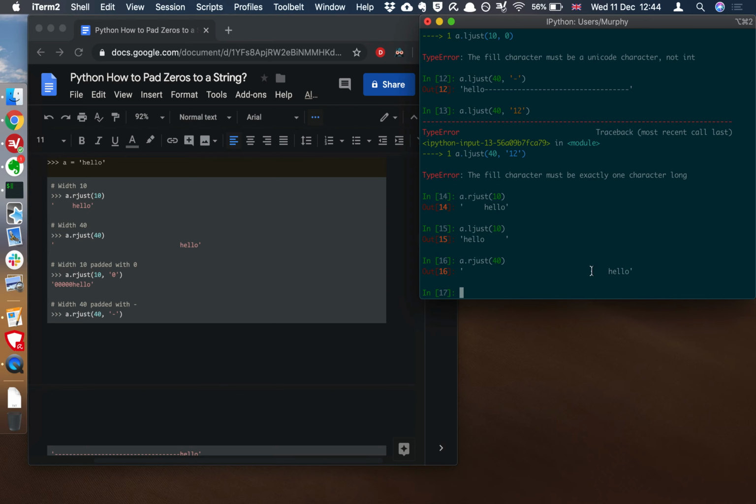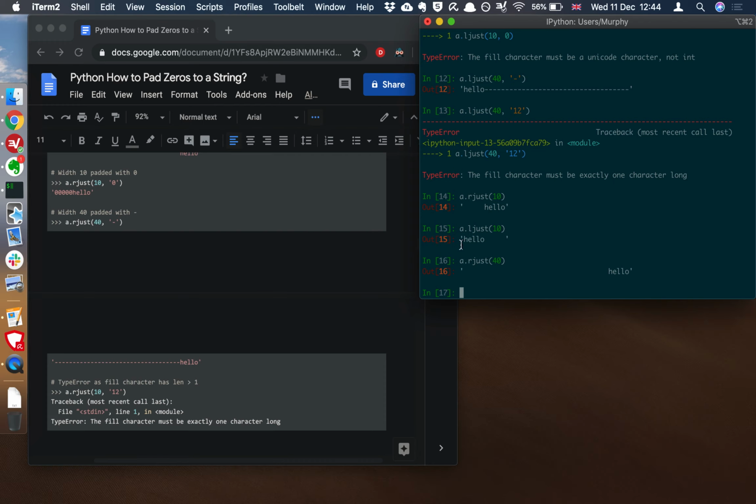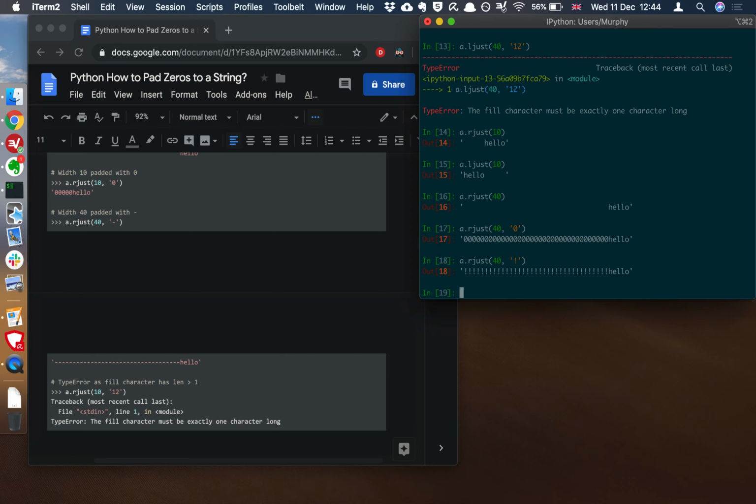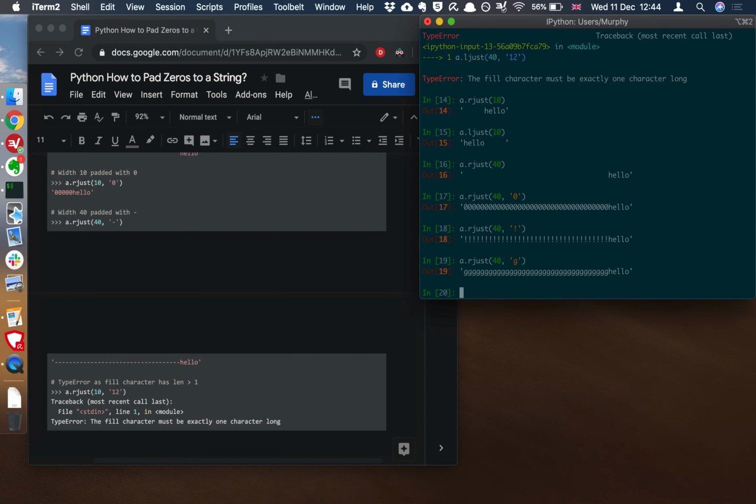Rjust 40, hello's all the way over there. And we'll do a.rjust 40 and we'll pad with a 0. Why not? Boom, we can do that. We can pad with an exclamation mark. We can pad with the letter G, anything we want.